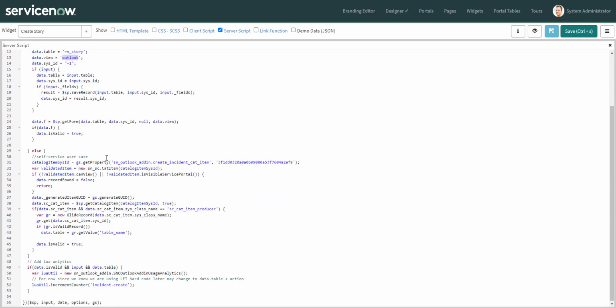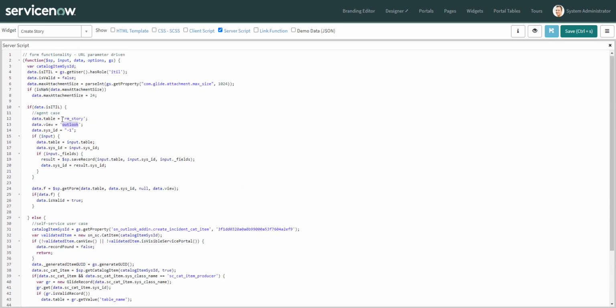Yeah, everything else stays the same here. So really the only thing I changed is this RM story, but you could change line 4 so it checks for the right role and not necessarily the ITIL role.